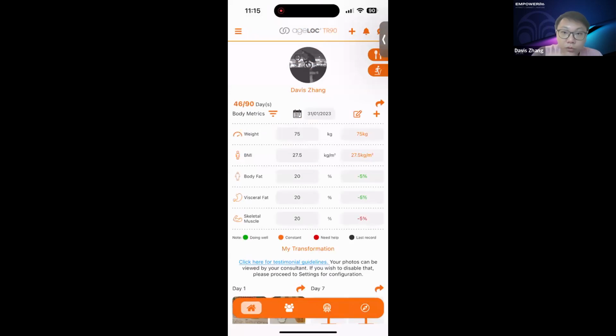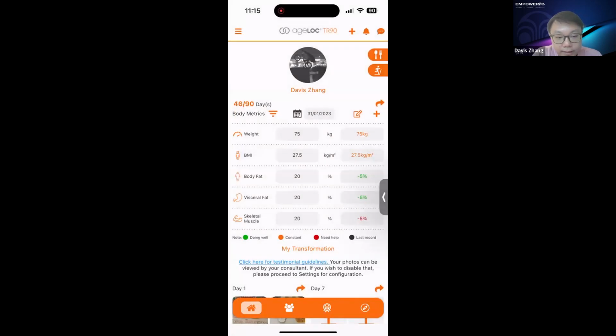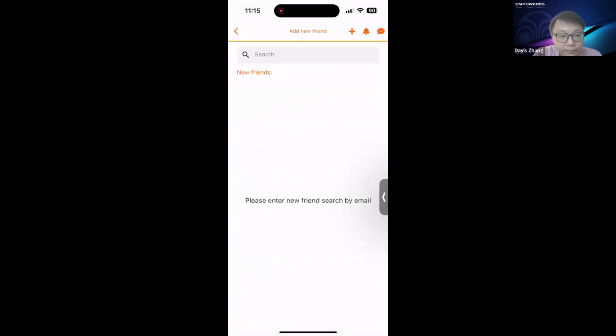Moving upwards, look at the top row of the app. You see the hamburger menu, which is the 3 straight lines on the top left. This will allow you to have shortcuts to some of the features, which are mainly also accessible through the bottom. Then there is this plus sign. This plus sign allows you to add friends, allowing a consultant to add their customers or vice versa.